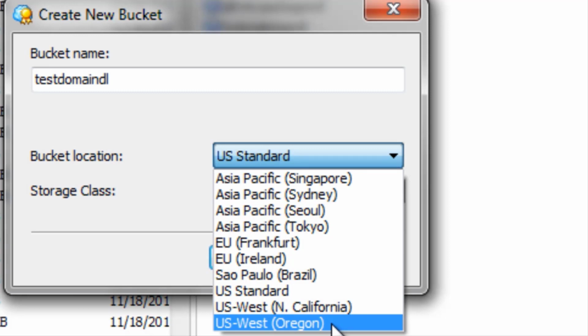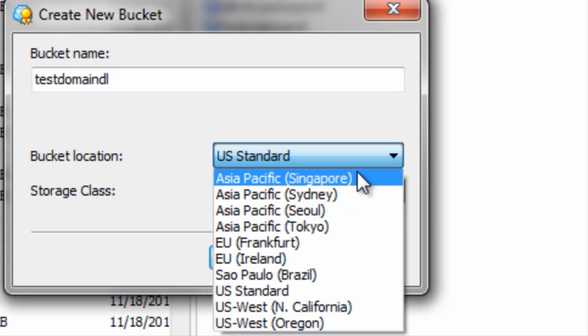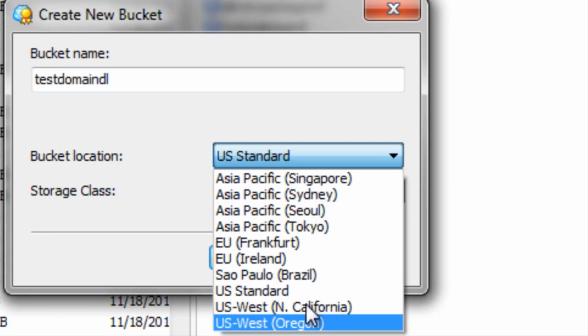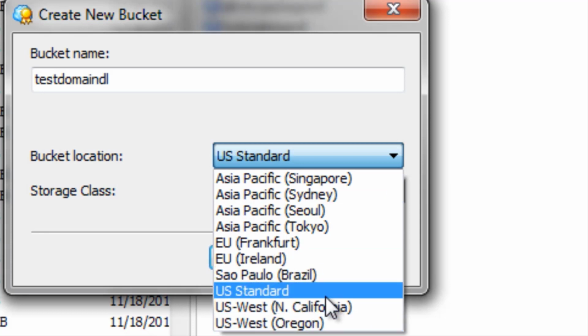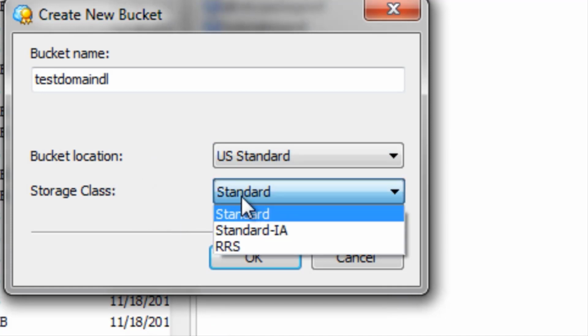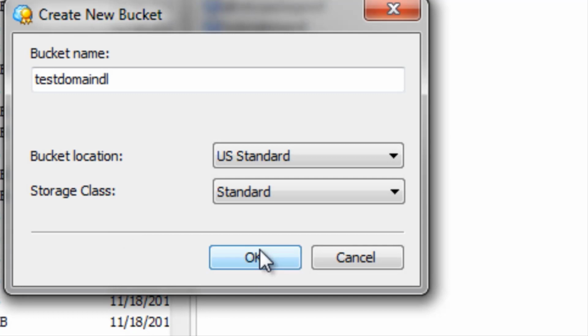Before you decide on choosing a bucket, I know most people will choose a bucket that is closest to them. Instead, I recommend that you choose a bucket that is closer to the majority of your audience. So yes, if you're in the US and most of your audience is within the US, then choose that bucket. If you're in Sydney, Australia, but most of your audience is within the US, then I recommend choosing the US. Next, it's going to ask you for storage class, but I would leave it at standard and I'll click OK.